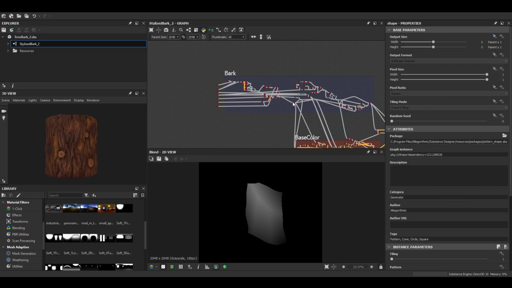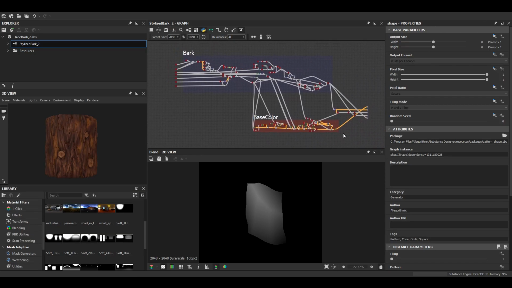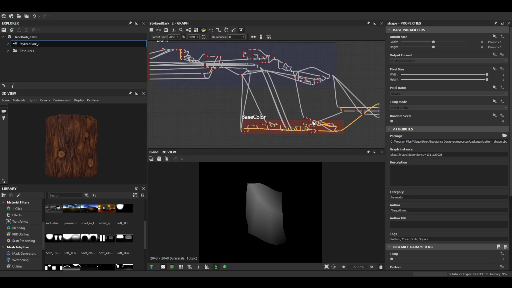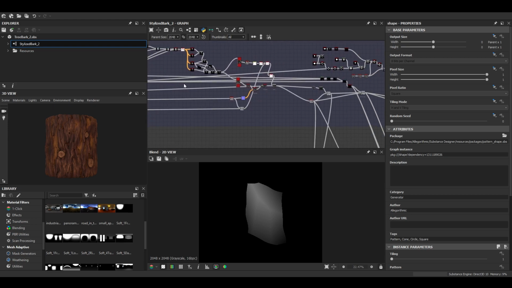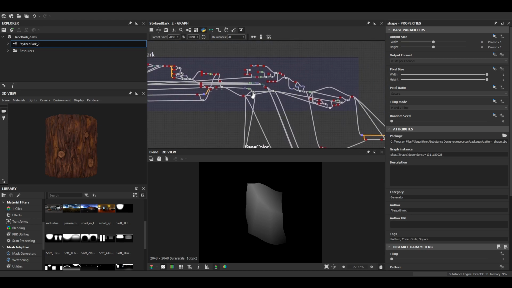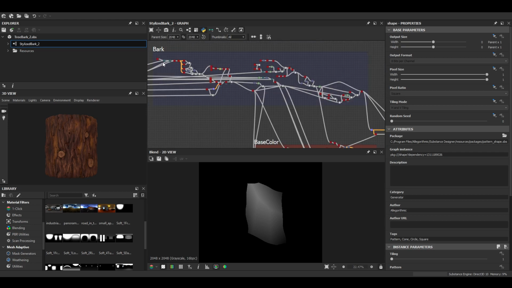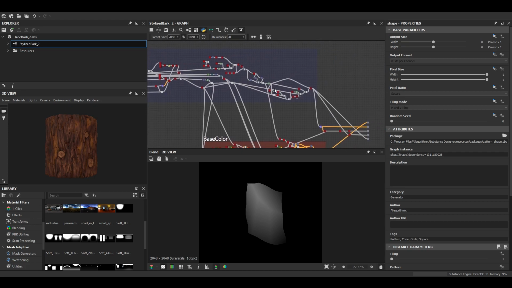All right, this is the graph. We are not gonna cover the base color because we don't have enough time for this, but at least we'll manage to go through the bark graph here.